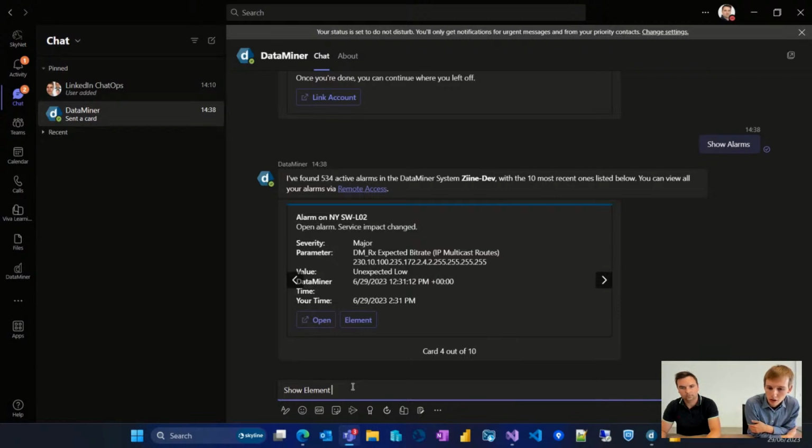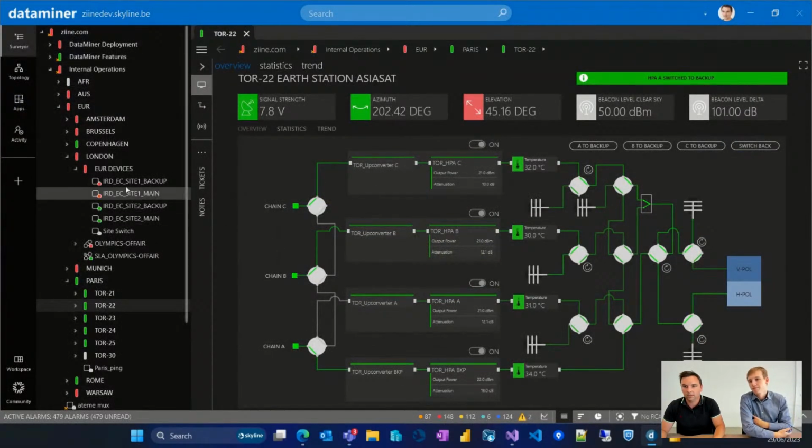So if you type in London or something, I suppose you would have some elements that are... Can I filter on protocol as well, or is it really the filtering on element name? Element name, yes. Yeah, maybe we can have a look on the system and see what elements we have.